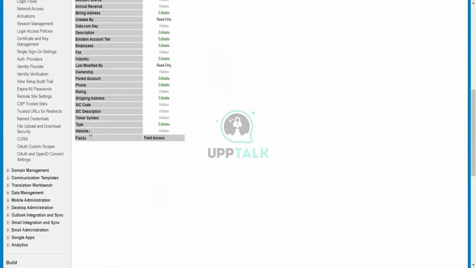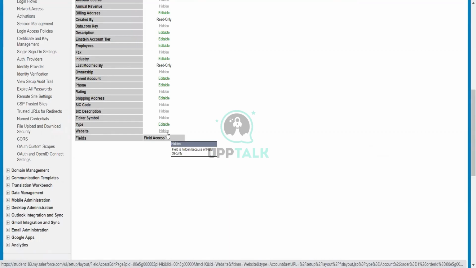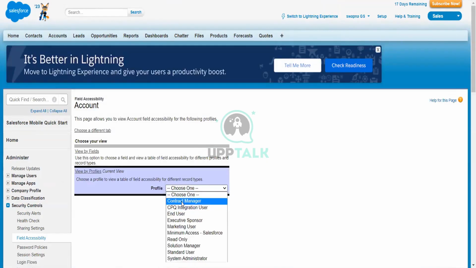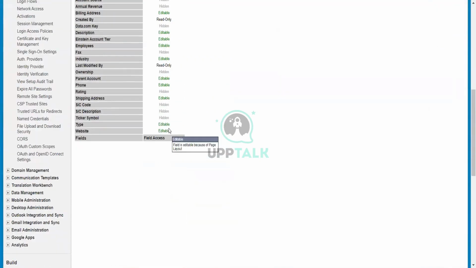Contract manager. That is hidden now. If you want to enable it again, what do you do? You can select that hidden, make it accessible. Then save it. Now we are able to select and see it.